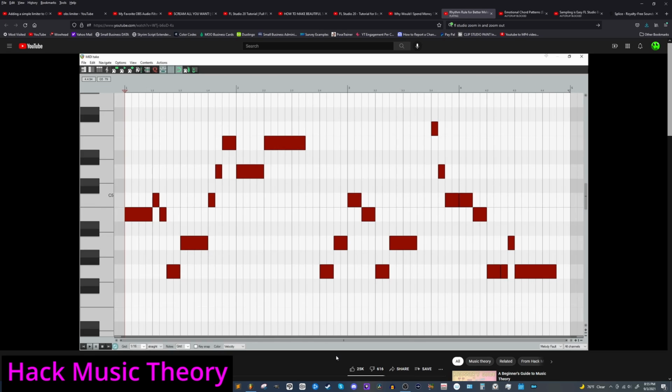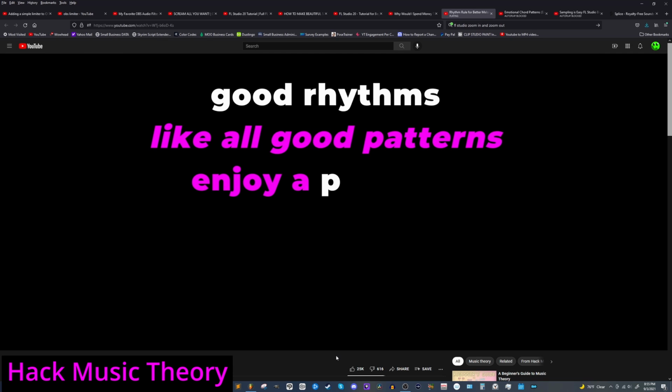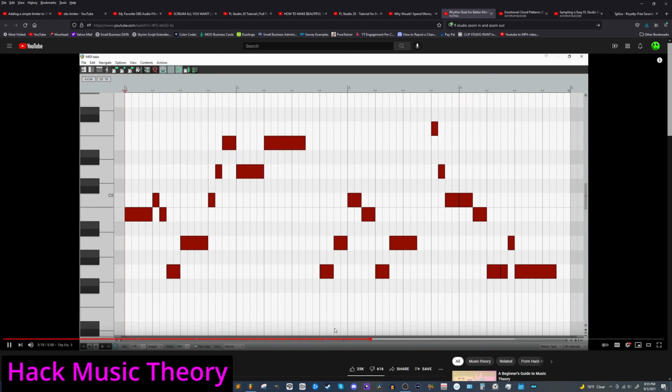You're probably wondering what exactly makes a good rhythm. Well, first, it's important to remember that a rhythm is a pattern of time. And just like with all patterns, our human brains get bored if there's too much repetition, and they get overwhelmed if there's too much variety. Therefore, good rhythms, like all good patterns, enjoy a pleasing yet interesting balance of repetition and variety. And most melodies these days do not.